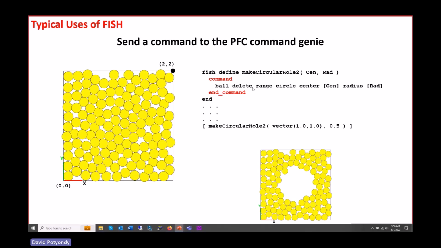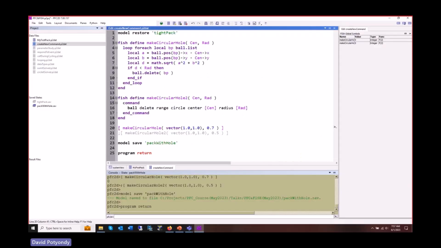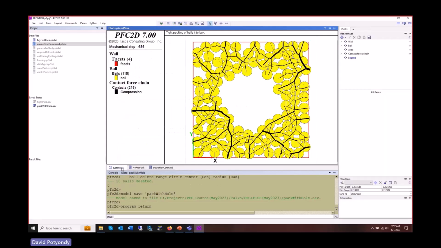And notice when I send it the command, I say, oh, I need to give you the center. Oh yeah, in brackets, this is the center because that's the variable I passed in. And this is the radius. That's the variable I passed in. Okay. And so then I would invoke that by giving the name of that function, make circular hole 2. Again, passing it in the same parameters, and I should get the same result. So that would be here. I will comment out this, make circular hole 2 for the 0.5. And now I just did the same thing.